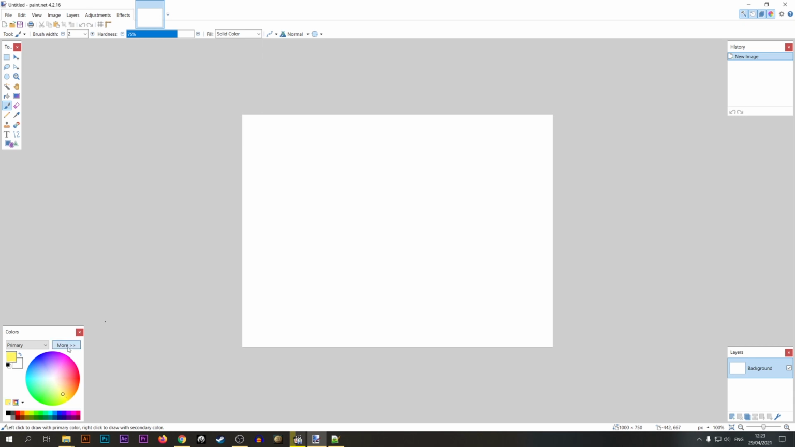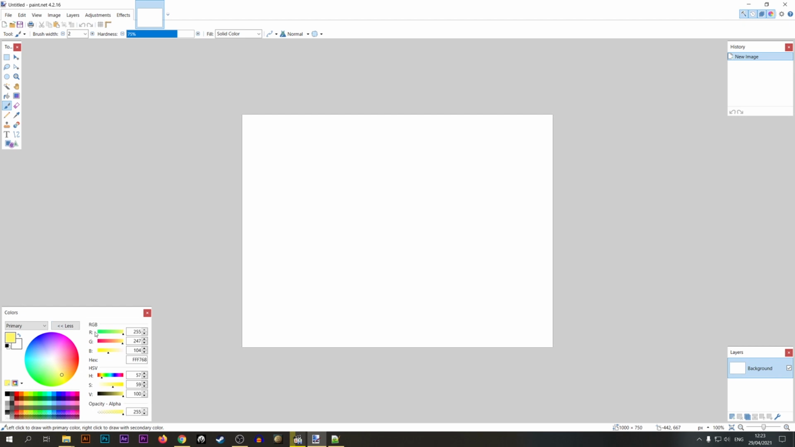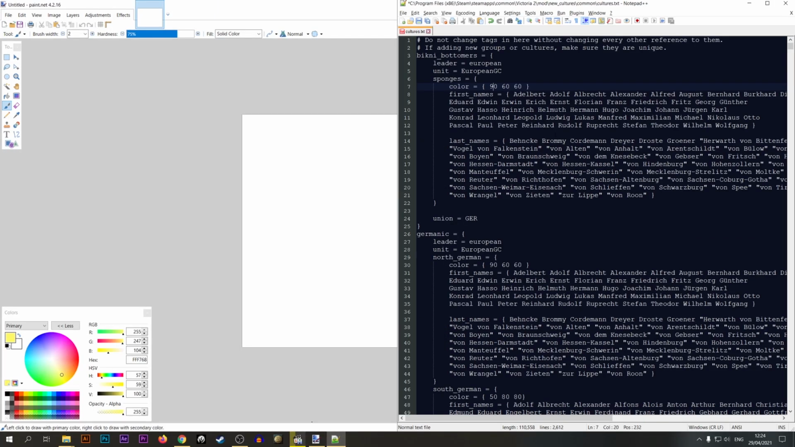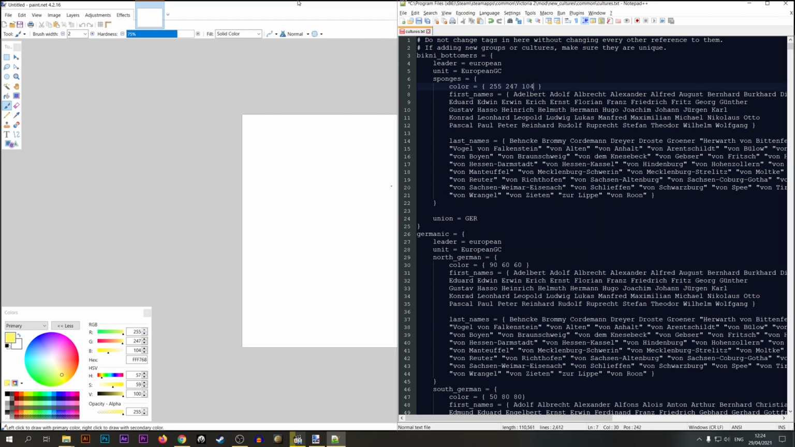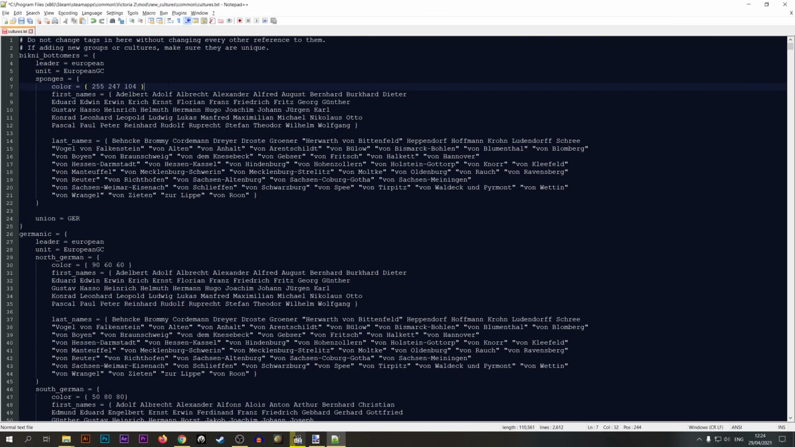I'm going to click on more. And in here I have the values for R, G, and B. So I'm just going to copy these numbers. So we need 255, right? That is the red. The G, the green, is 247 and B 104. Excellent. So now we have our colors set as well.